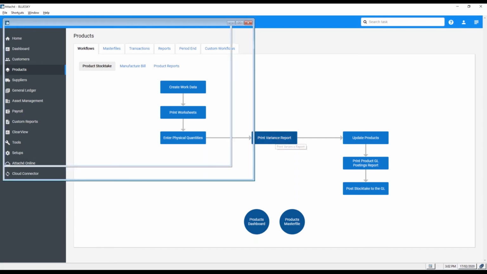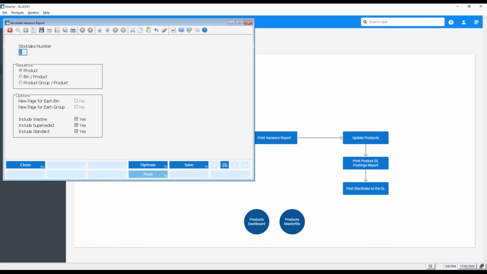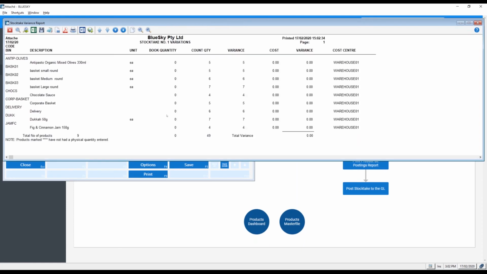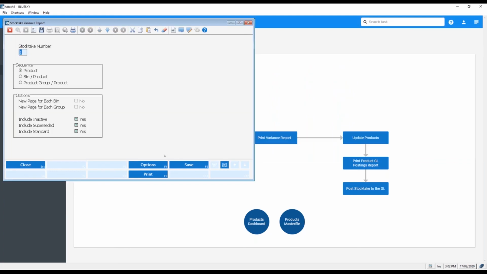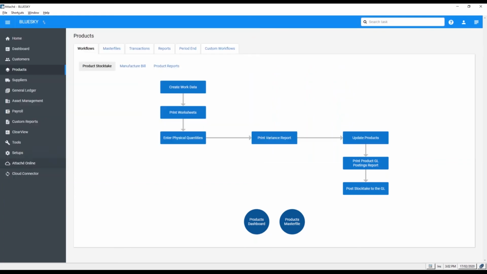I can print a variance report. This is going to tell me the book quantity, the count quantity, and the variance, which is the same as the count quantity because I had none in the first place. And for these products, I haven't got any costs, so it's not going to bring up any cost. But had I had a cost in the master file, it would bring up the cost and the cost variance as well. Close that.